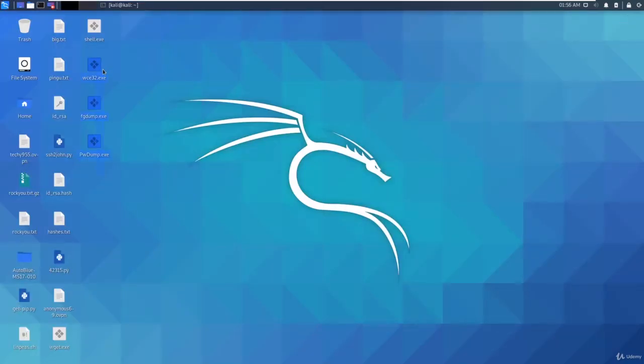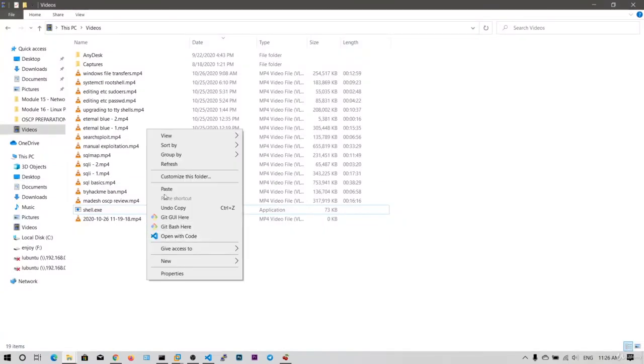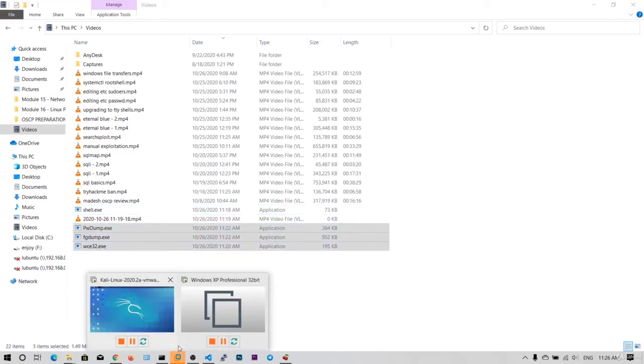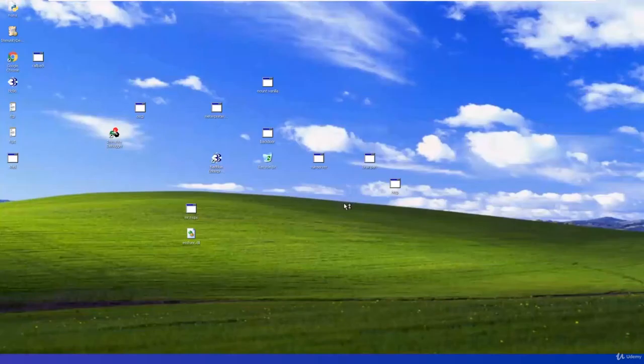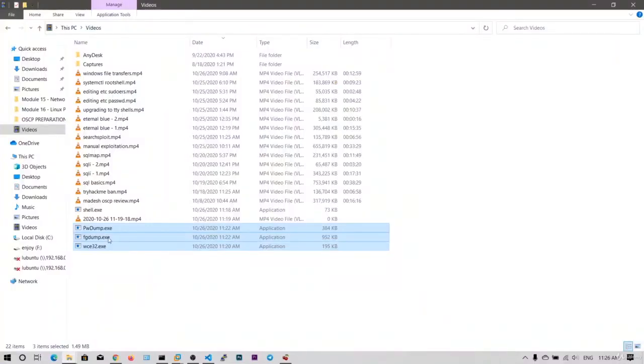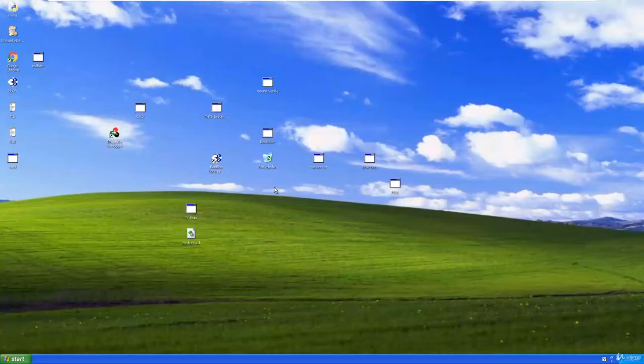Okay, let me copy all these three into my Windows 10, then I will transfer to Windows XP, which might be somewhat more comfortable. So let me copy it here. I have also set the password for this Nikki user. So now let me copy all these executables and then just paste it in here.